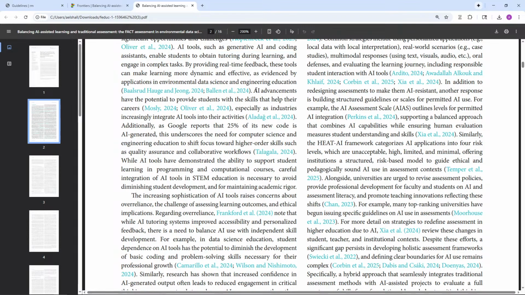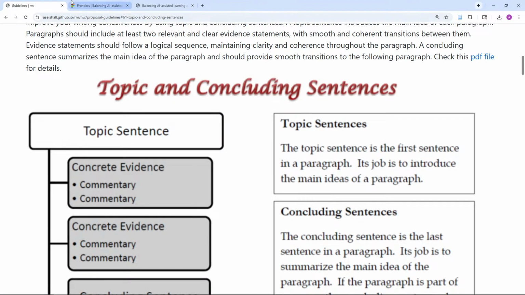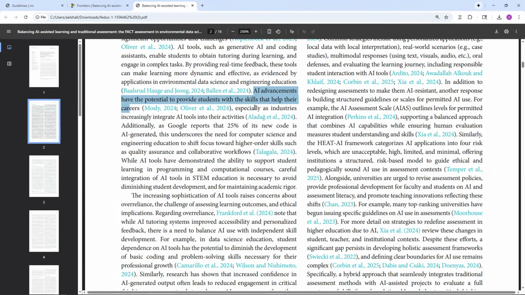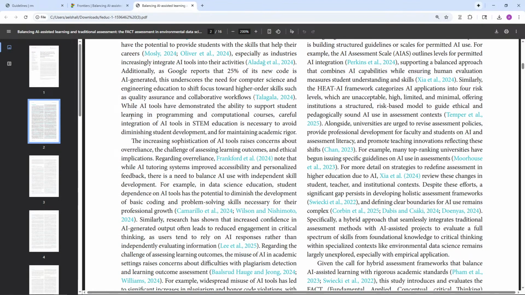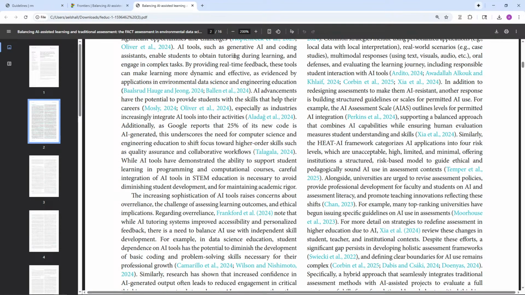Then what is the second opportunity, or what is the second advantage of teaching AI for students? AI advancements have the potential to provide the student with skills that help their career. That's something they will need for their career, and that is the second evidence statement here. It provides tutoring, it helps the student's career, and then you provide blah blah blah. So blah blah blah would be what? Google reports that 25% of its new code is AI generated. This underscores the need for computer science and engineering education to shift focus toward higher order skills such as blah blah blah. Okay, so I provided here two advantages for AI.